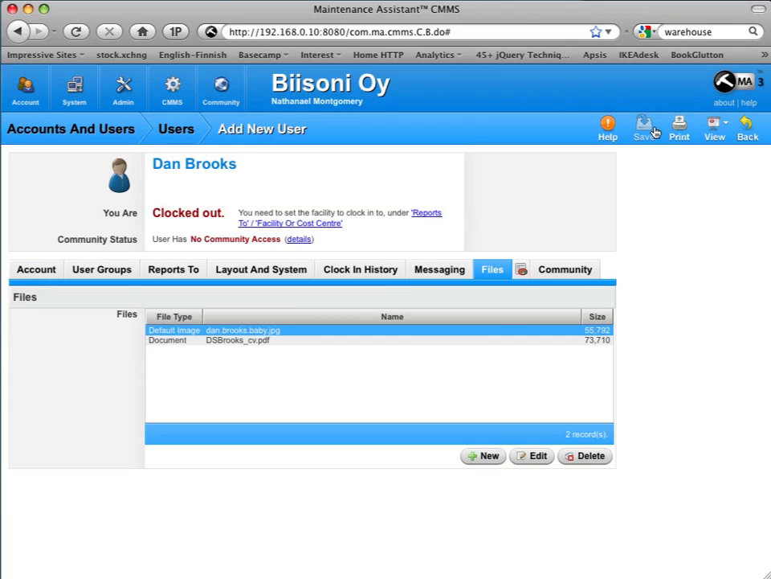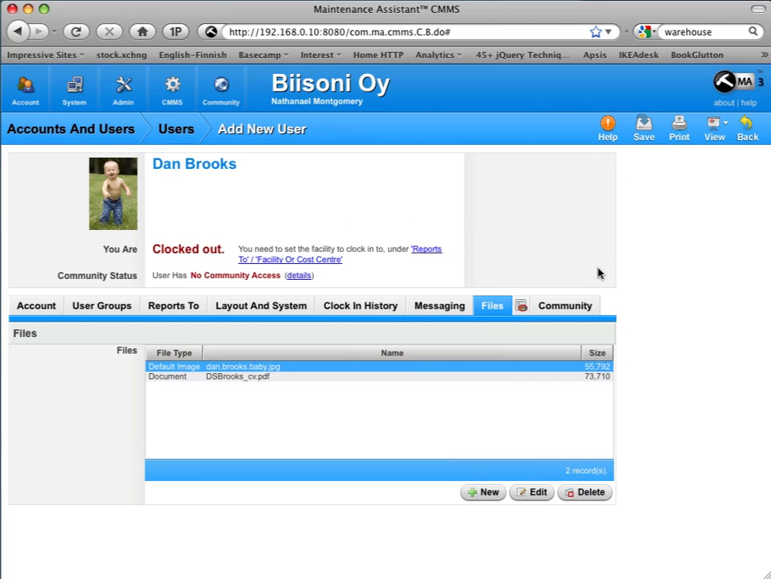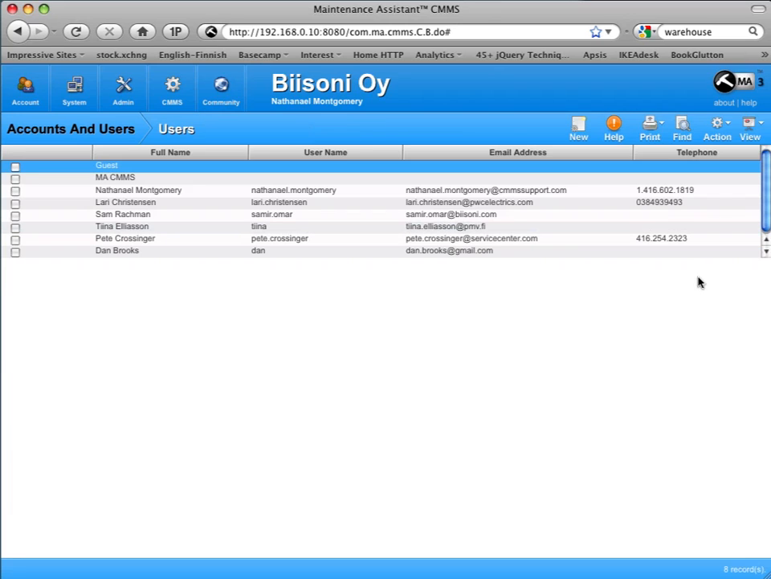Now that I've finished making all the changes I want for Dan, I'll click Save so I'm sure Dan is registered with the system and is able to log in and manage his own account.